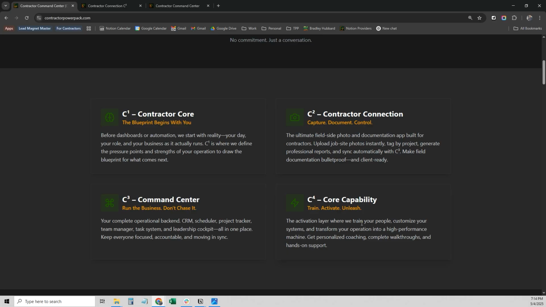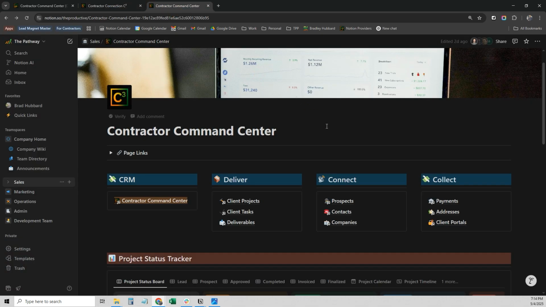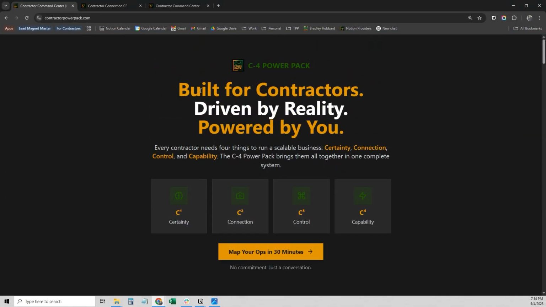We know how to sell, we know how to run projects, we know how to collect money, and in order to give that to the lowest denominator, whoever only needs photos, down to the people that need to collect money, that's where the core capability training comes from. Makes it explosive, pulls it all together into that C4 PowerPack. So that's the overall synergy between the C4 PowerPack: built for contractors, driven by reality, and powered by you.